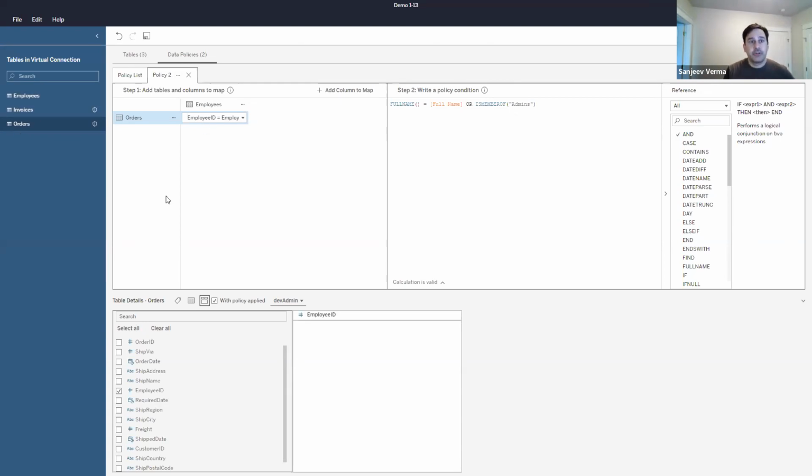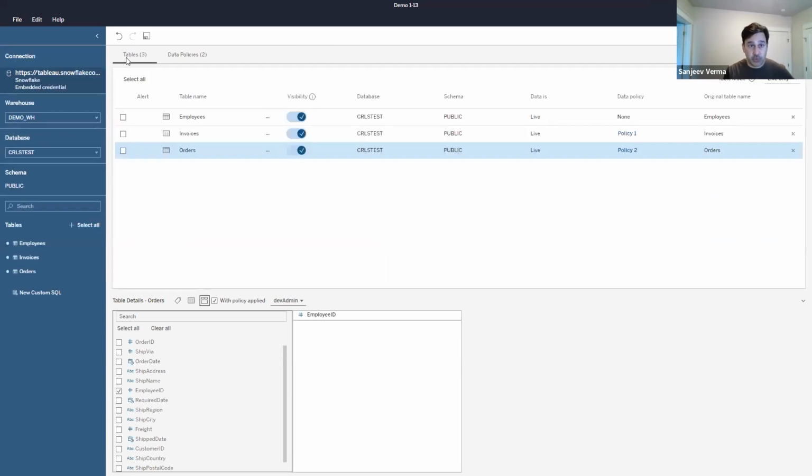I needed to include it in my virtual connection so that I could use it as an entitlement table. I don't actually want it to be available to anyone who's using the virtual connection because there may be some secret information in there. So I can include it in the virtual connection, but set the visibility to false. And what that means is no one using the virtual connection can see that table, but it's still available to me as the owner and editor of this virtual connection.